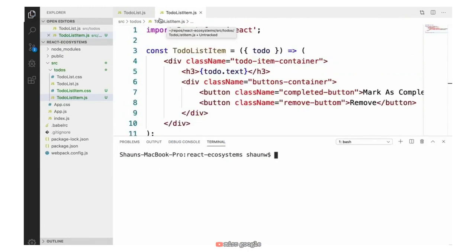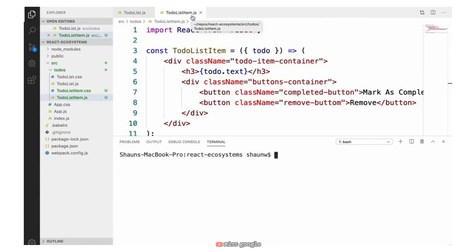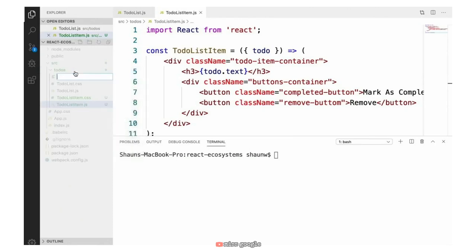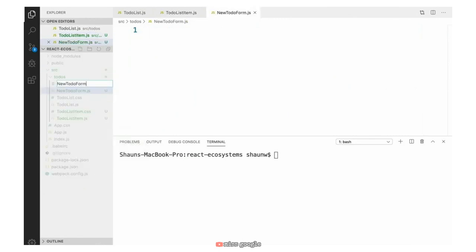Okay, so far we have our to-do list and our todoListItem components. The next and final component that we're going to add is the newTodoForm component. And this is a component that our users will be able to use to create new to-dos. So it'll have a text input as well as a button. So first, let's create our new files. We'll say newTodoForm.js and newTodoForm.css.